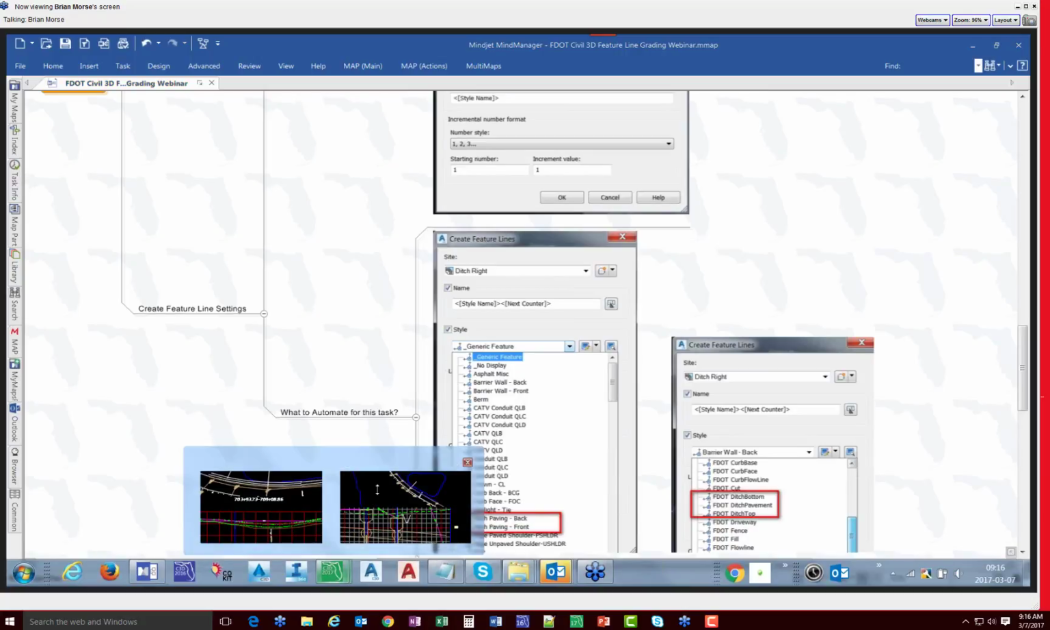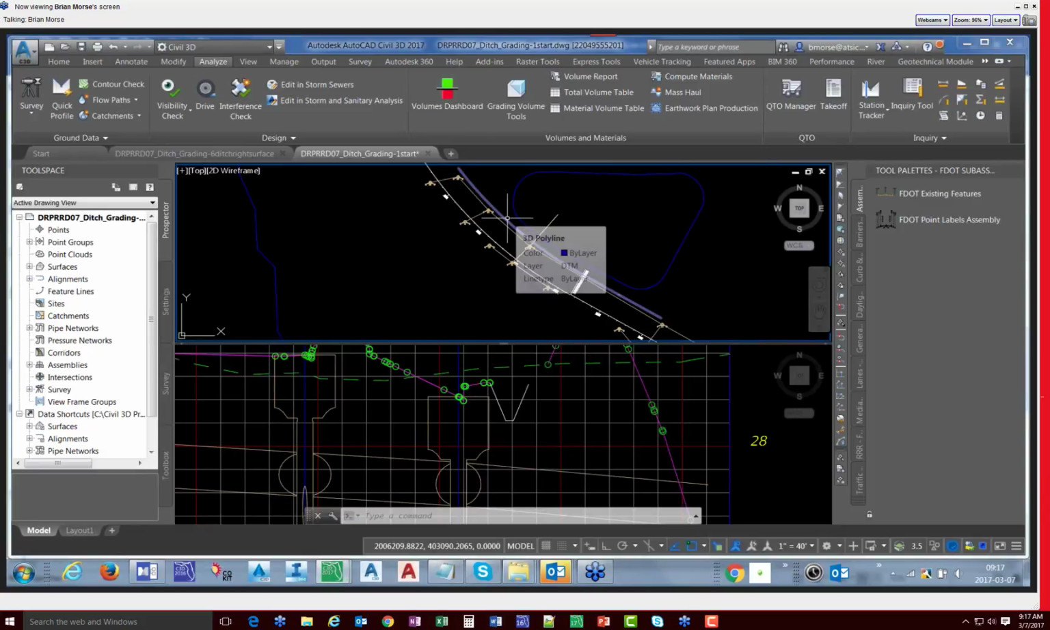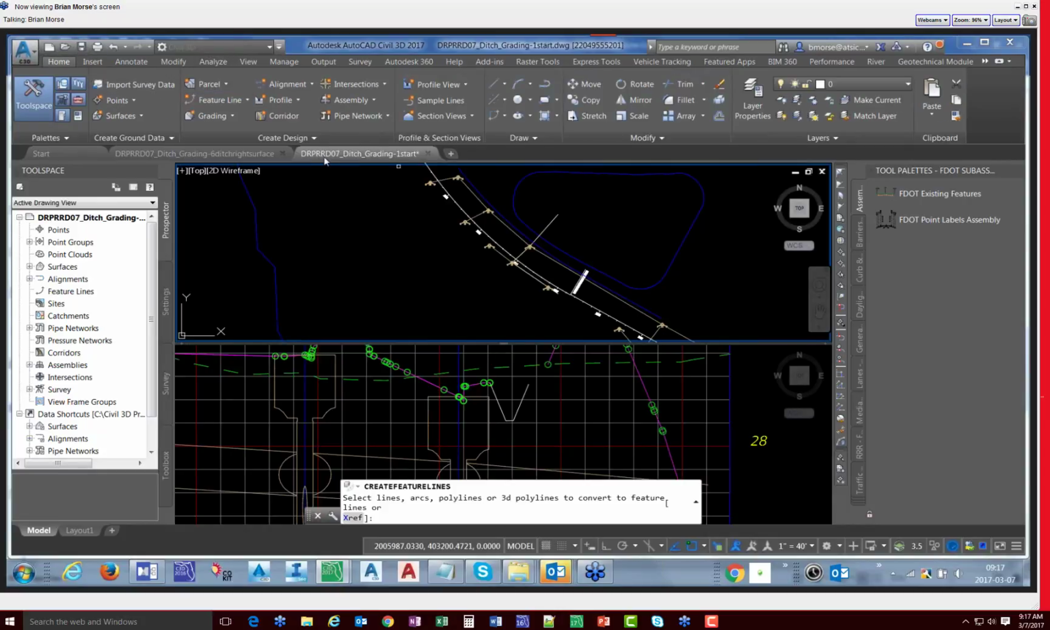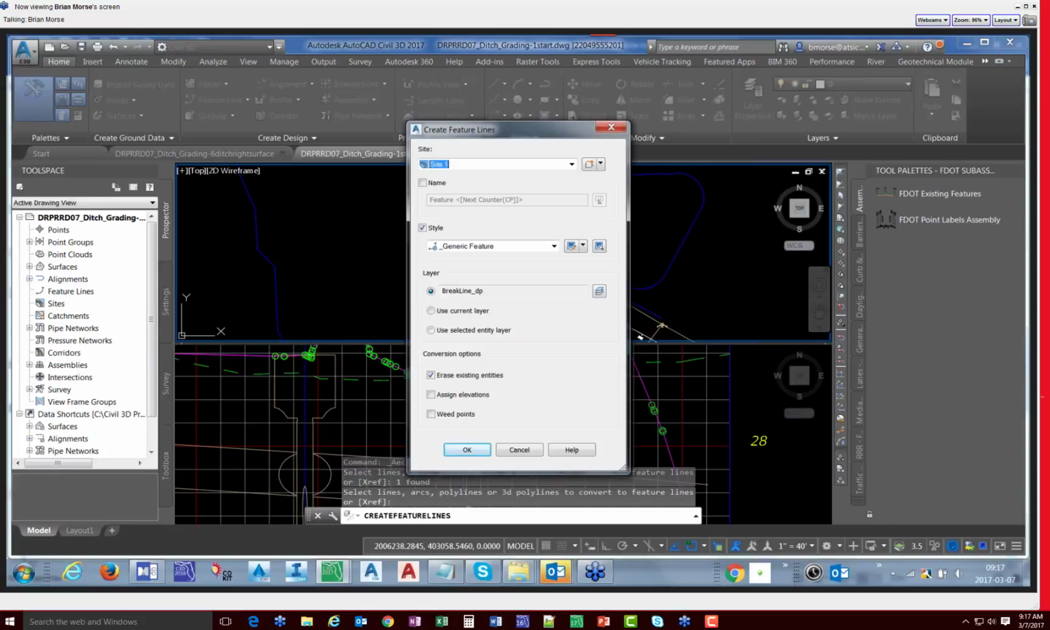So if we go back into this drawing here, we're going to convert this to a feature line, which means we go to the Home tab in the ribbon and click on Feature Line, create feature lines from objects. And first time through, we just click on the 3D polyline, and then we visit this. And it's like, oh, well, I want this on. So there's one thing that we need to change.